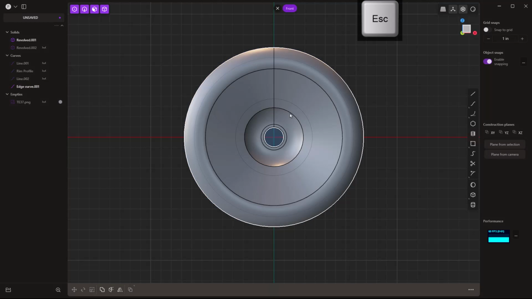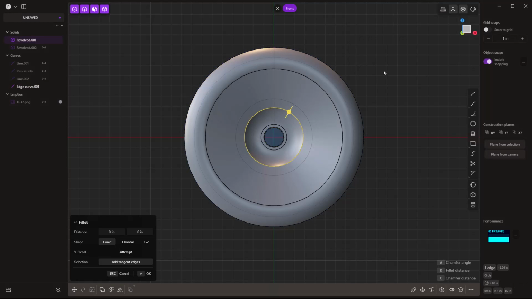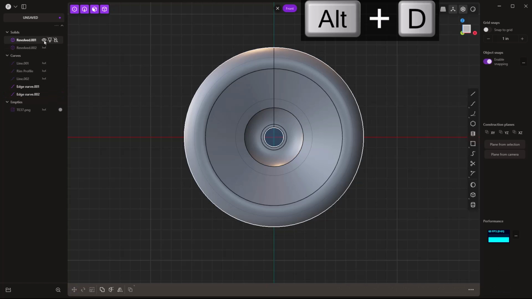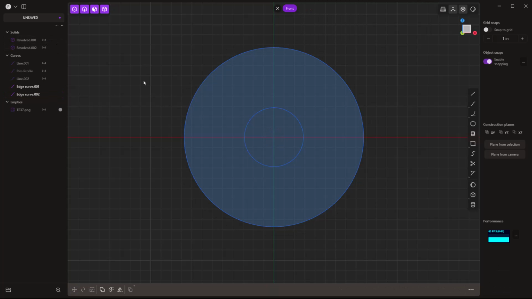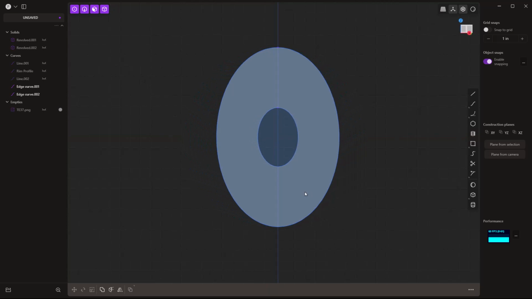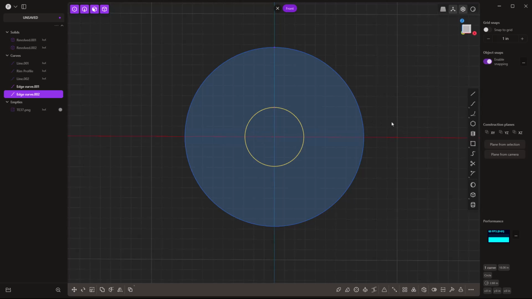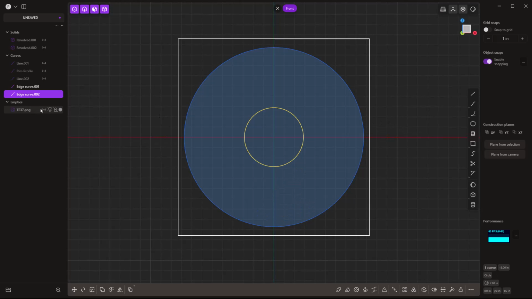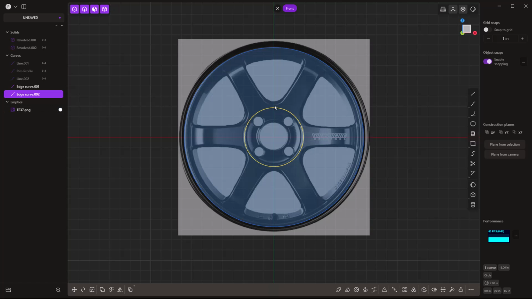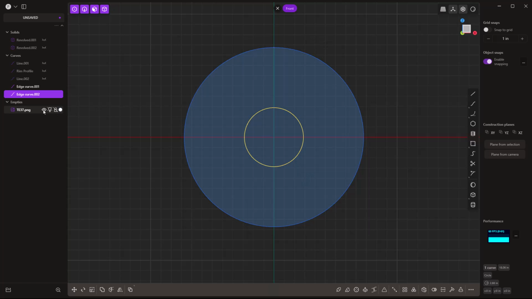And basically what we're doing here, and we're going to grab this one as well and do the same thing, Alt D. But basically what we're doing is we're taking those edges and we're projecting them back to our front plane. In this case, this is the default front plane. So now I've got those references. This inside one I don't need, but when we look at an image of the TE37, we basically want to make sure that our spokes are not coming down that far.